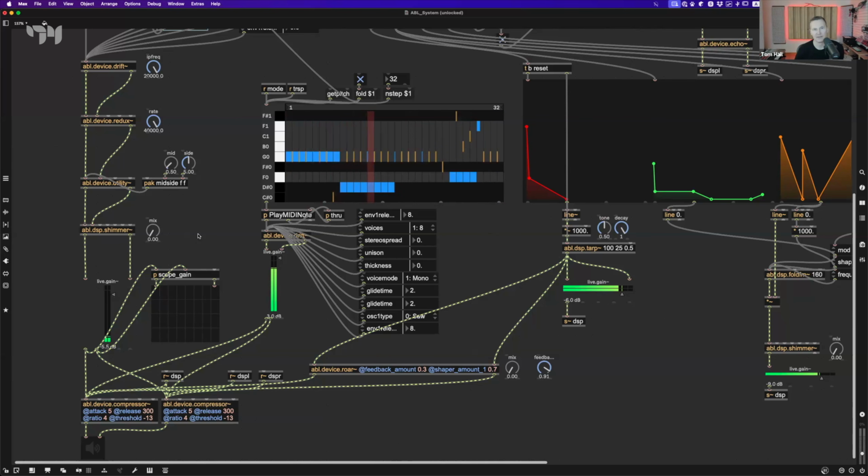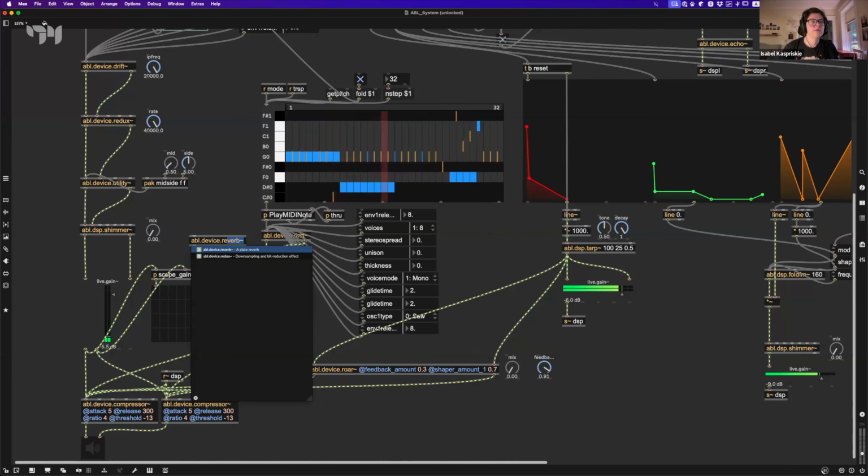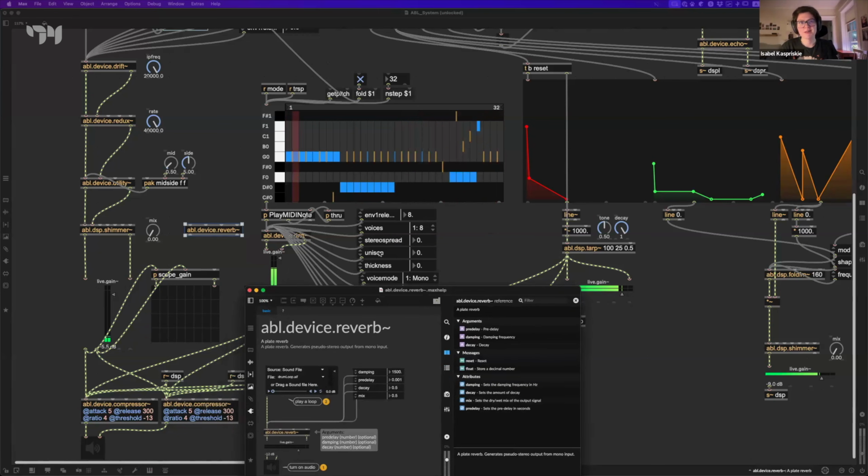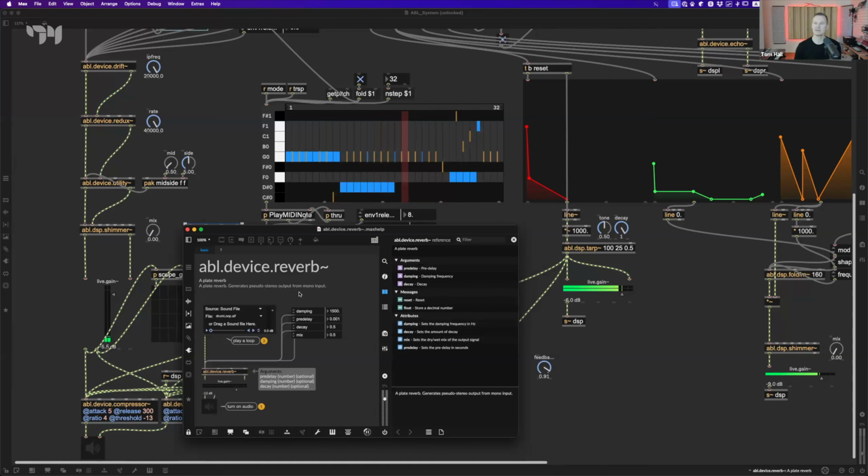And then there's the device reverb, which I think is just a semi-generic plate reverb. And that one's interesting compared to the algorithmic ones because it goes from a mono channel to a stereo reverb. That's not the reverb device. No, it is. Yeah, this is the plate reverb, at least that's what it is called within the ABL. Right. Generates pseudo stereo output for mono input.